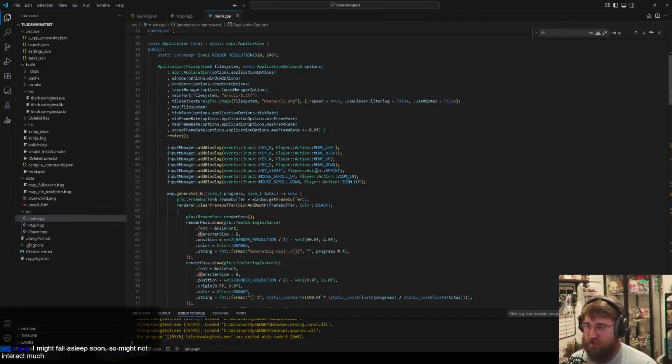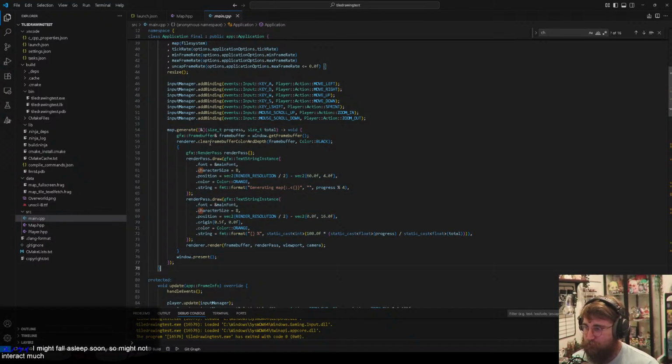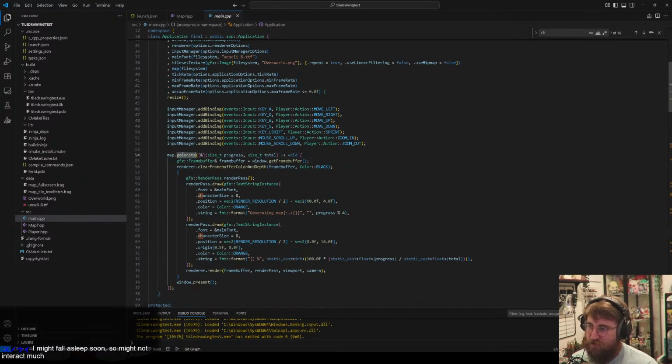So there's a lot of stuff we can skip over here. He generates this level into a map of some kind. He calls on it generate, which executes this lambda.